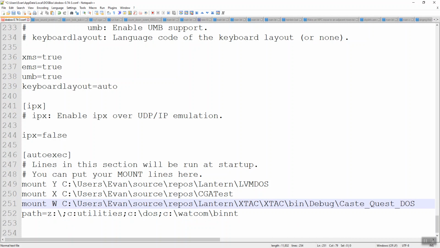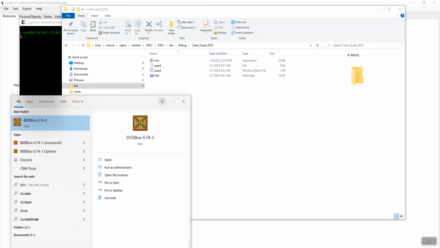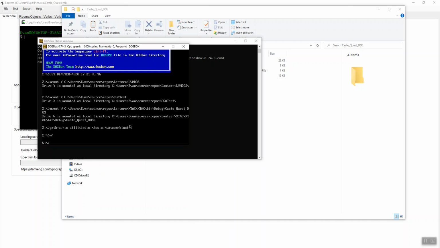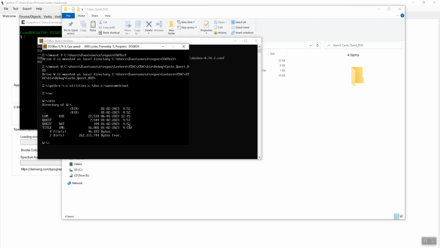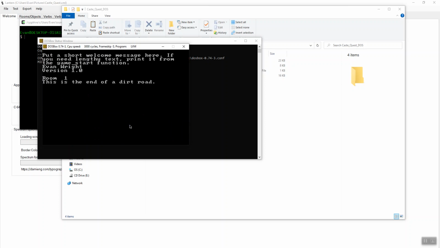So now when I start up DOSBox, if I just type W:, it'll take me to this folder where my project lives. All right, so let's start up DOSBox here and test this out. Okay. And let's type W now. And if I type dir, we should see there's our folder. Okay, so I should just be able to type LVM, which is Lantern Virtual Machine, Quest. Now let's see what happens. There's our Castle Quest. Cool. And now if I hit space, the game starts up. So there's our title screen.